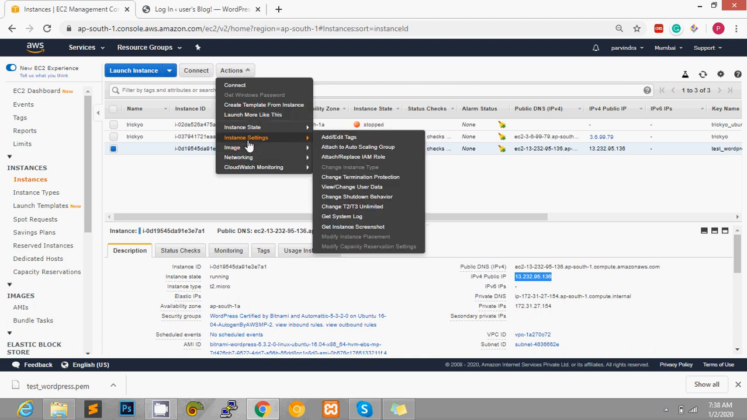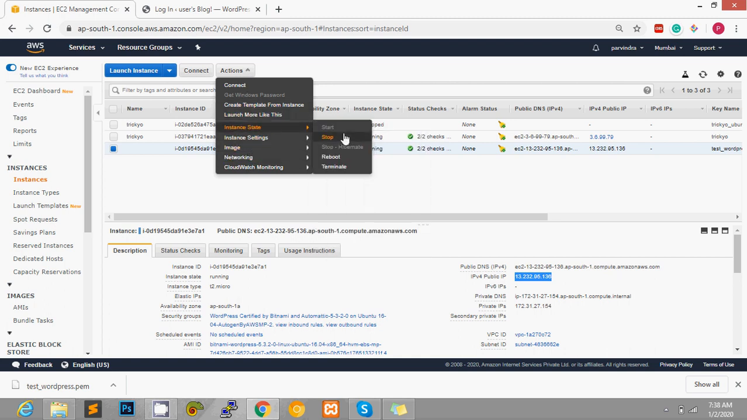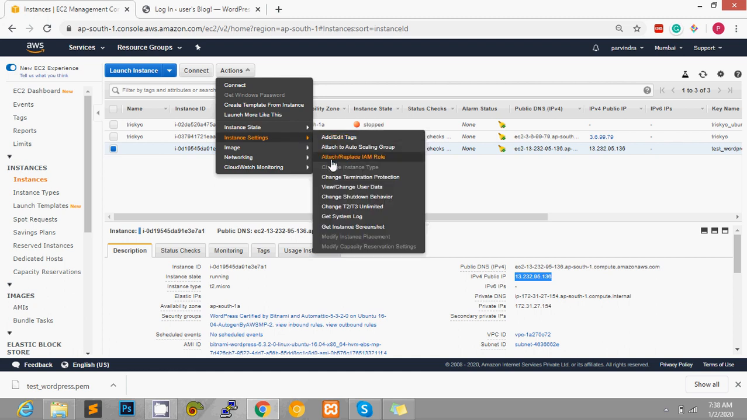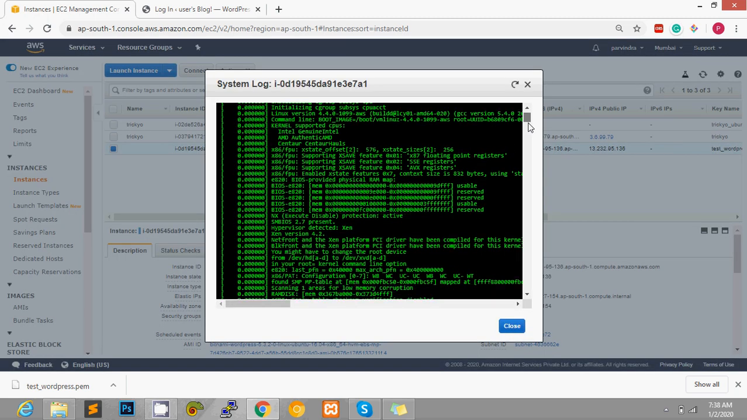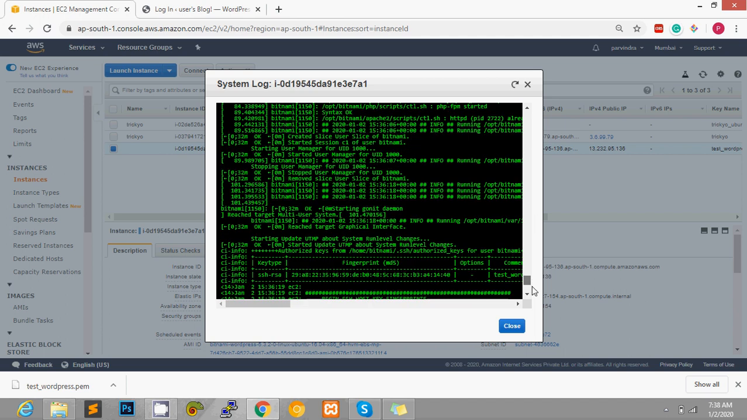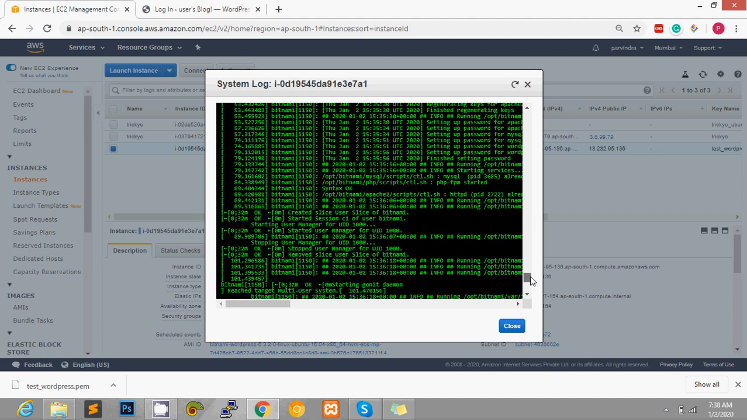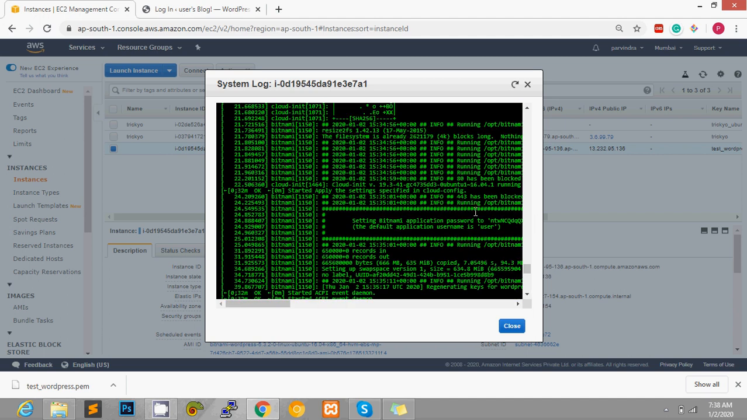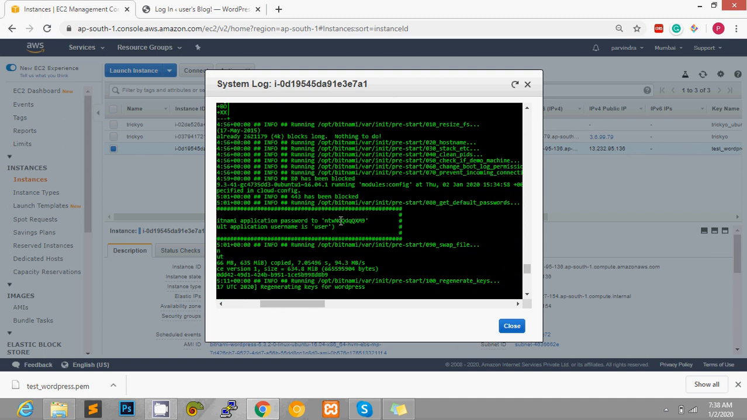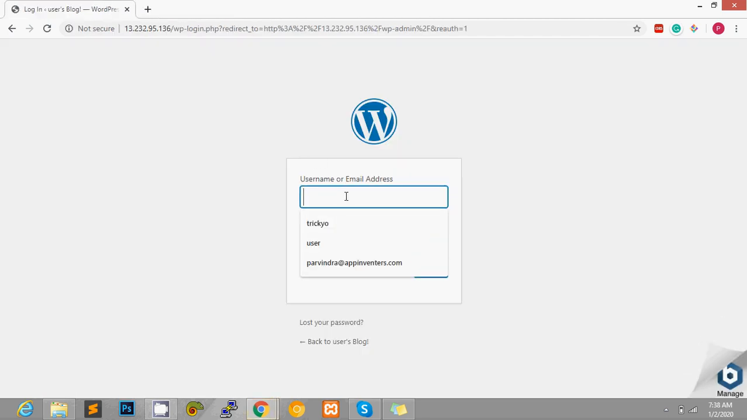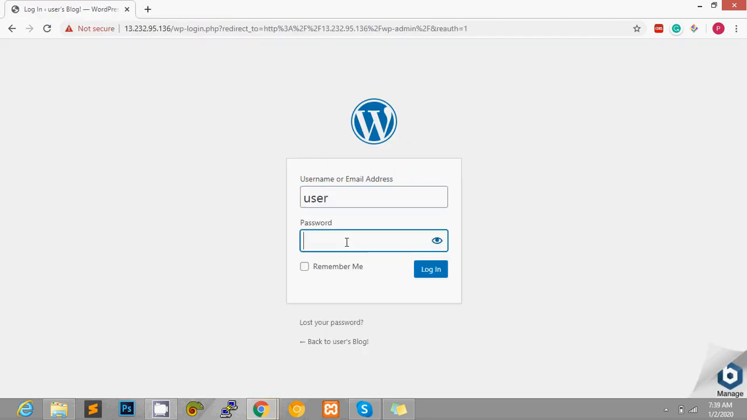So what I will do, I will go to instance settings, right? In the instance settings you need to get the system log. Go into the system log and go down till the end, and when you go a little up, you will see here you have the username and you have the password. See, it is your password, right? And user is the username, so you can write here user and paste your password.